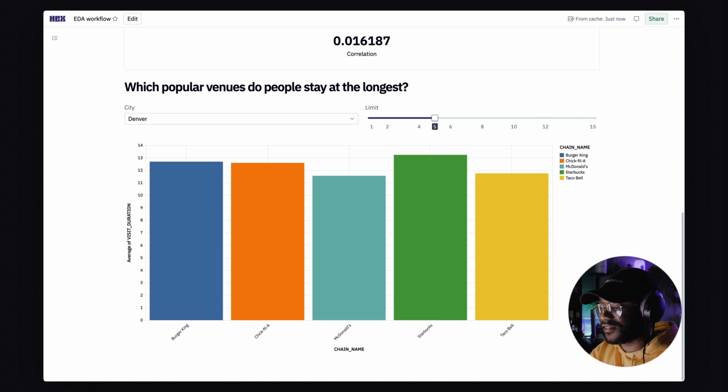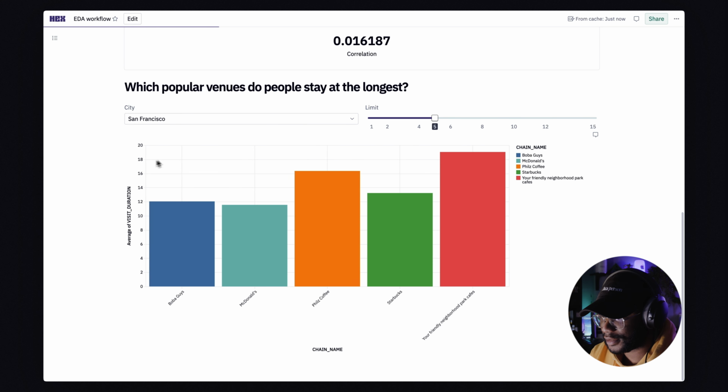Now, in the published version of this analysis, we can interact with the section to see how this chart changes per city. For example, right now we're looking at the top 5 most popular venues for Denver, but what if I want to change this to, say, San Francisco, for example? Now we can see that we have different sets of restaurants.